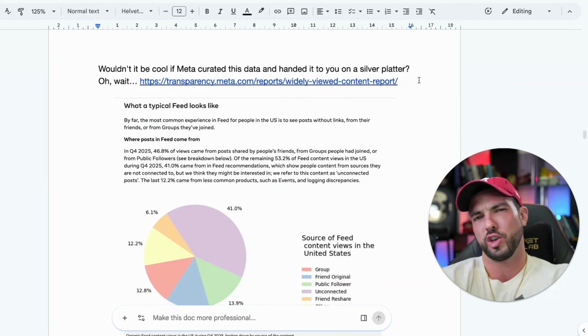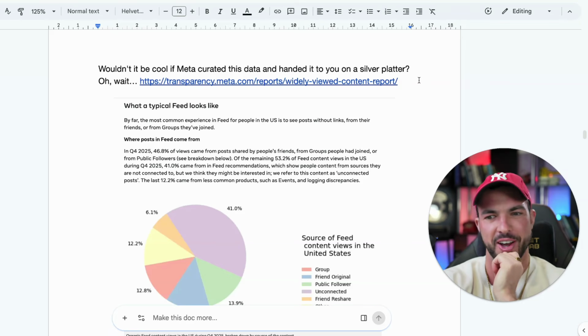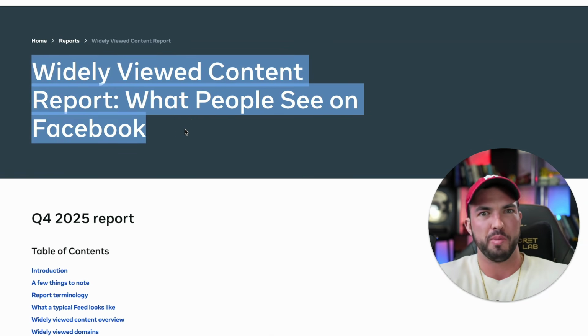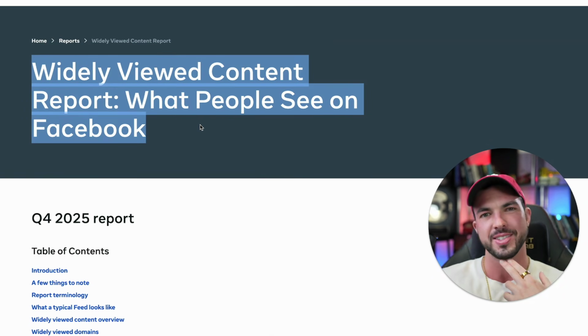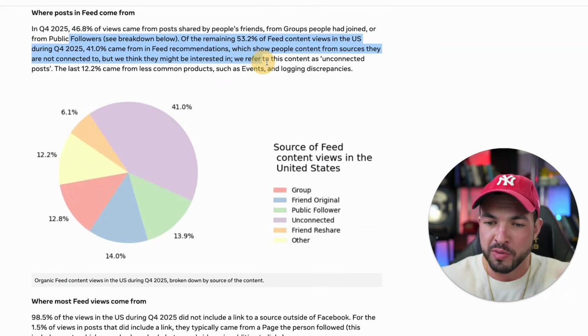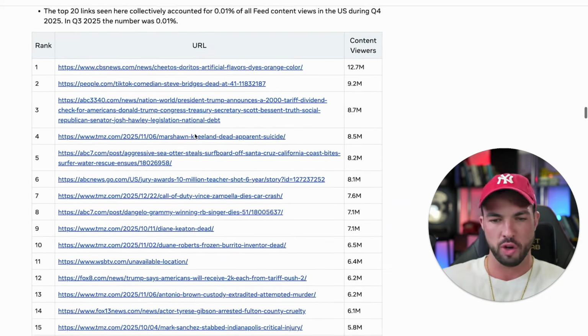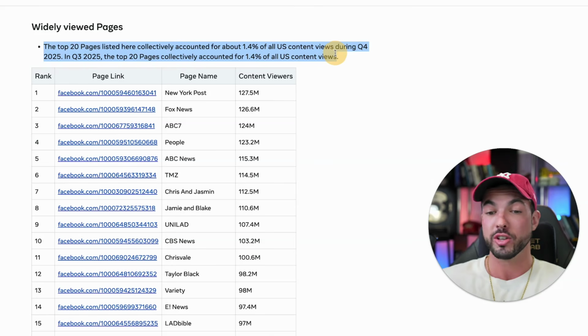And if you're wondering where you can get ideas for these types of ads, man, wouldn't it be cool if Meta curated this data and handed it to you on a silver platter? Oh, wait, it's almost like they publish a quarterly report called the Widely Viewed Content Report, what people see on Facebook. Huh, isn't that interesting? And they literally tell you exactly the types of content that people are consuming. Content from groups, their friends, pages, reshares. Here's all the top links in the last quarter. Here's all the top websites in the last quarter. And here are the top 20 pages that people engage with the most for the last quarter.